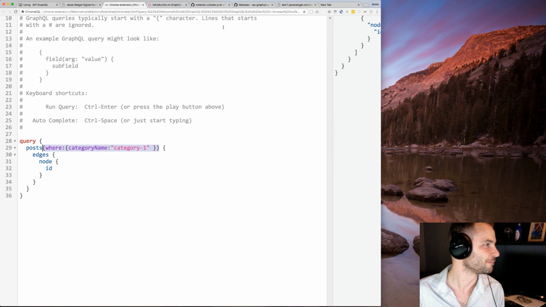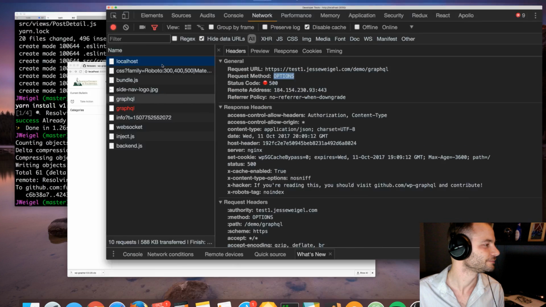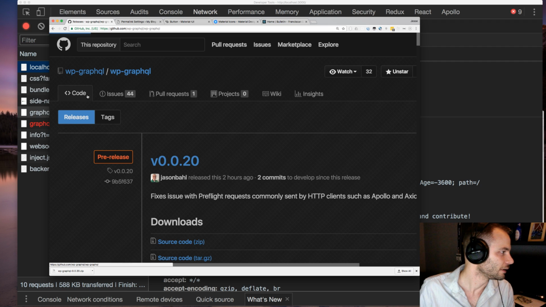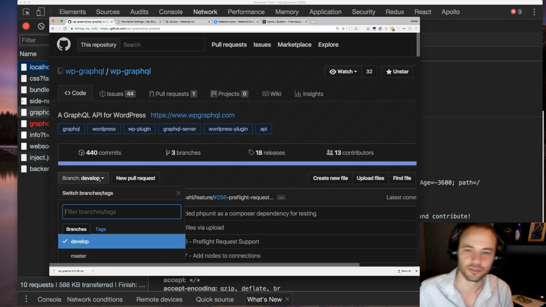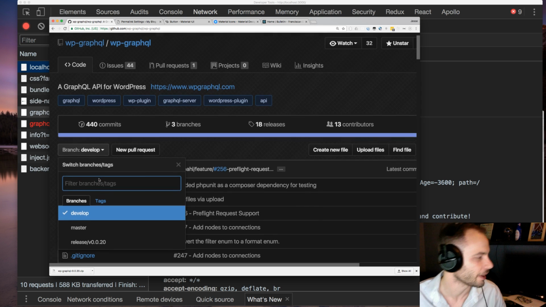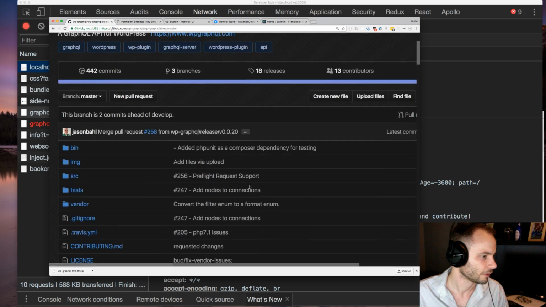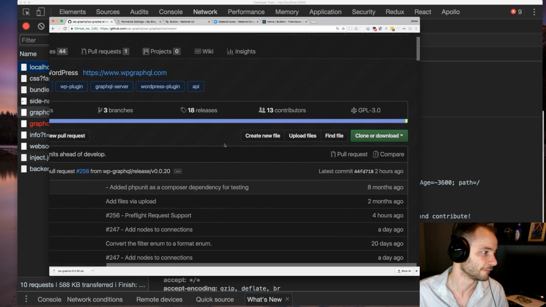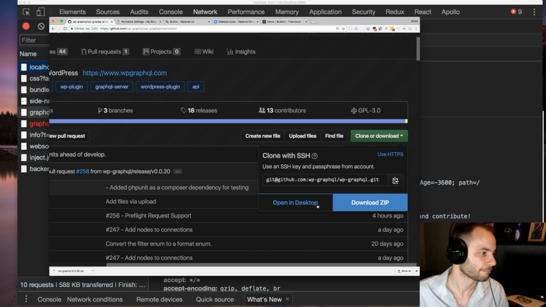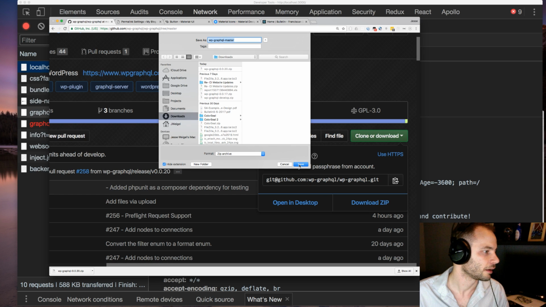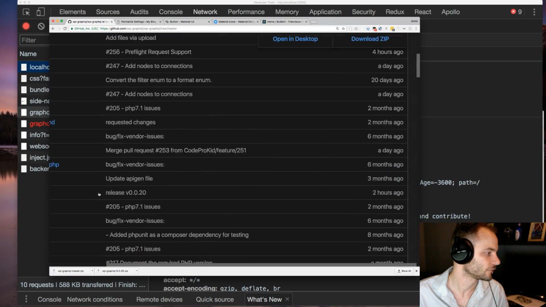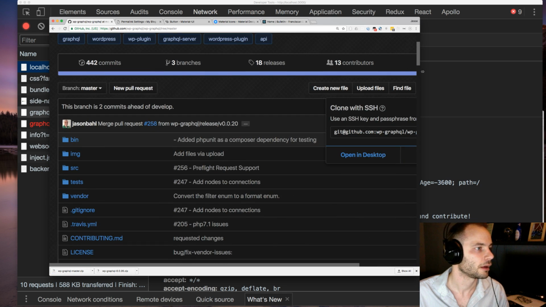But let's go. Where am I going? I need to go over to here, and let's grab the master branch. Right? Is that what you said? From the master branch. Okay, and we could see latest commit 2 hours ago. So this was very recently updated. And let's grab the zip. So we're going to download the zip and save that. Great, that was really fast.